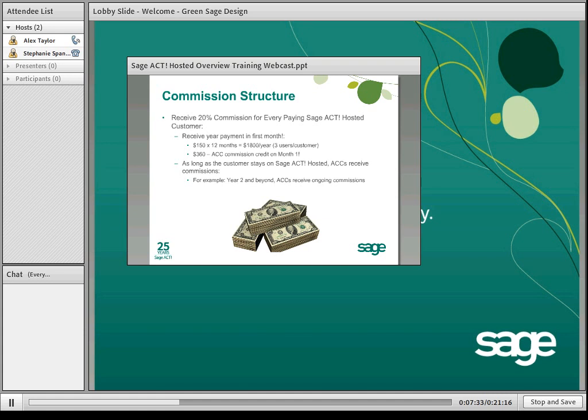So we have an example here. It's per user, as we covered earlier, $50 per user. So if you look at just 3 users, that's $150 times 12 months, so overall net is $1,800. That's per year for 3 users. You as the ACC in month 1 get a commission check or credit for $360.